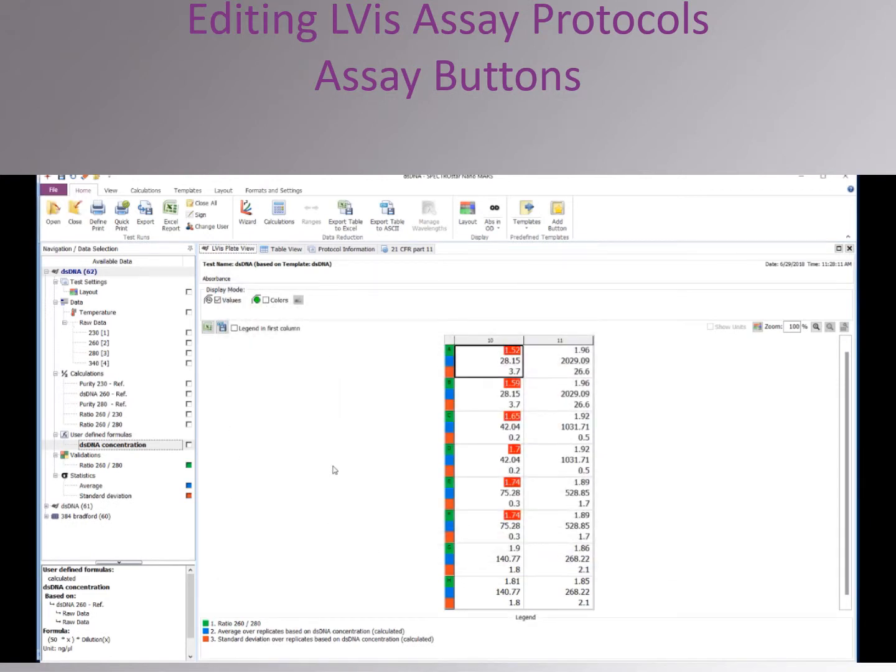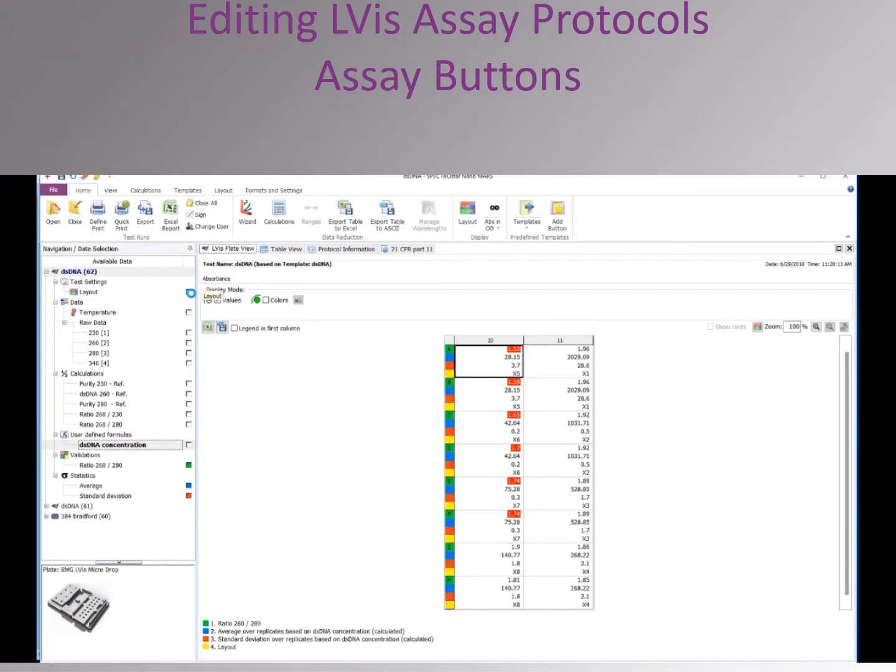You'll notice that each time a new calculation is performed, a new color-coded node is added to available data. The data that can be viewed is easily removed or added by clicking on the corresponding node tick box.